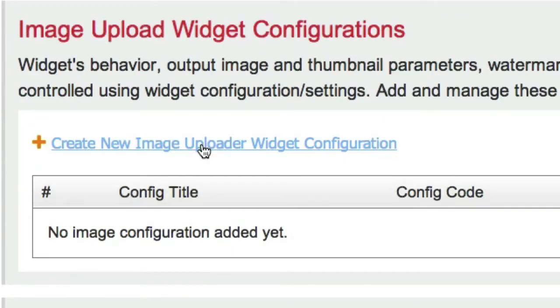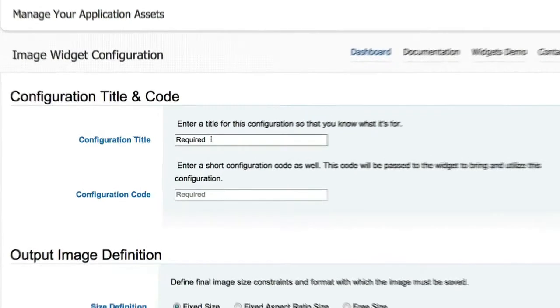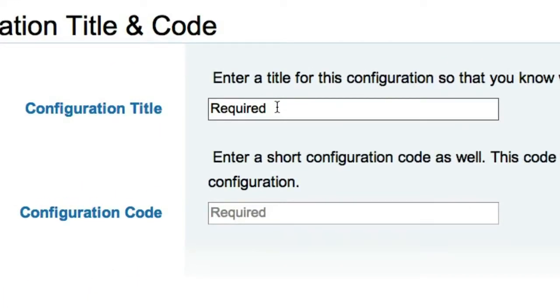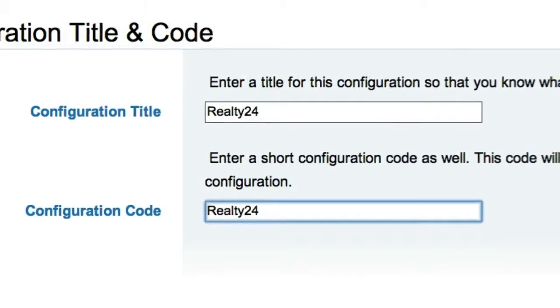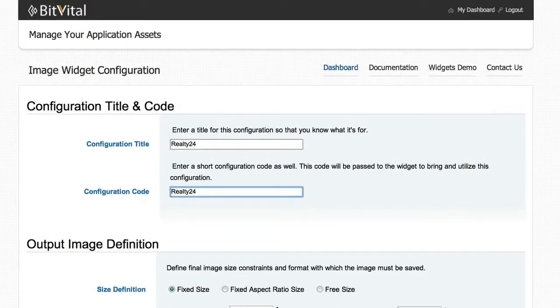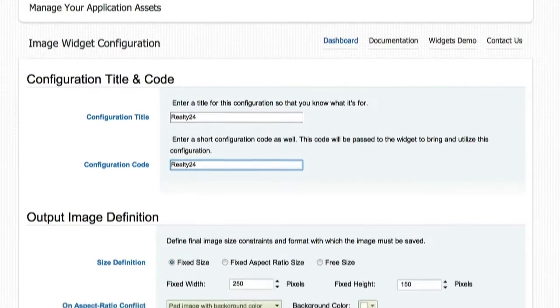Click Create New Image Uploader Widget Configuration. Give this configuration a title and a unique code, which we will use instead of one of the placeholders to control the widget behavior. In my case, this will be for a real estate website that I manage, Realty24. I have many different real estate agents uploading properties, and I'd like all of the different images to fit the website's layout and look professional.